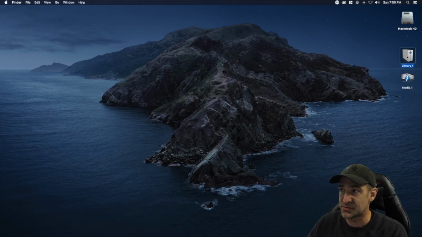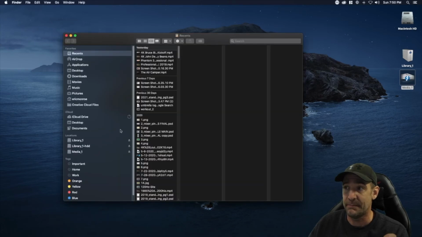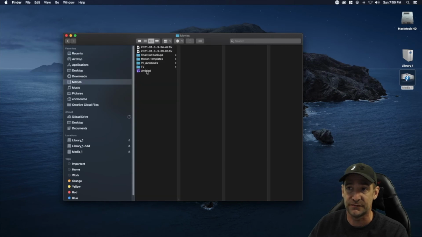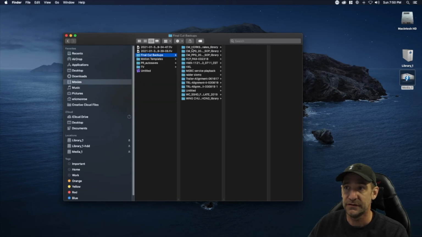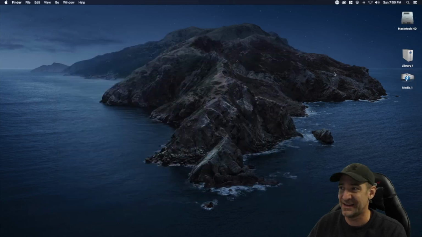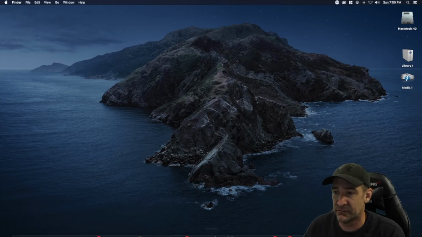My library is running off of this drive, so all of my render files and all of my cache files, all of that stuff is getting run to this library drive. My media is getting run and accessed from this media drive. And then finally, my Final Cut backup, I do have going to my movies folder. So if you go into movies folder, you're going to see Final Cut backups. And then once Final Cut makes its first backup, you're going to see that in this movies folder. Those are always really small, so it doesn't matter if those stay there. I do manage those every once in a while by getting rid of some that I don't need.